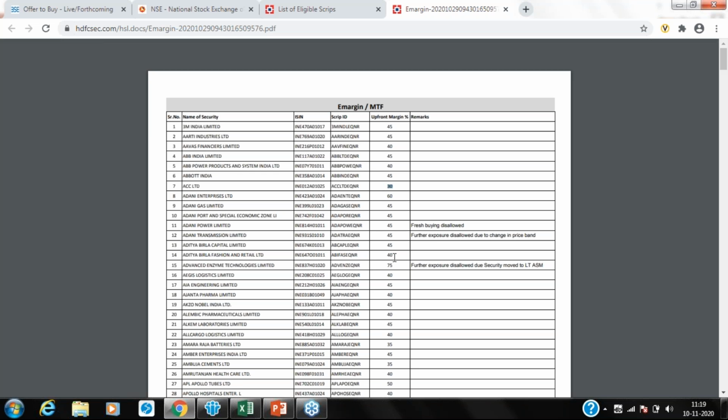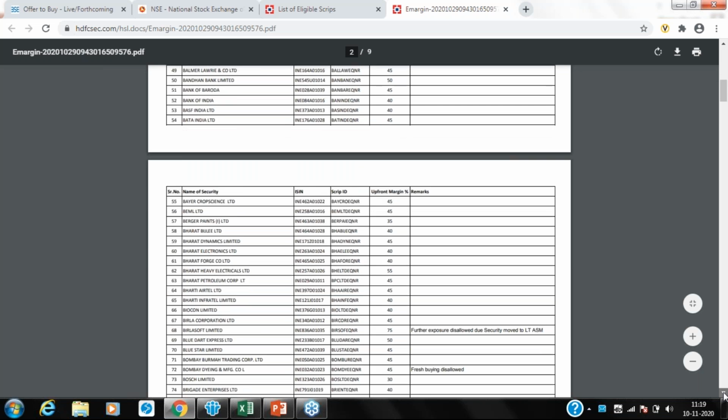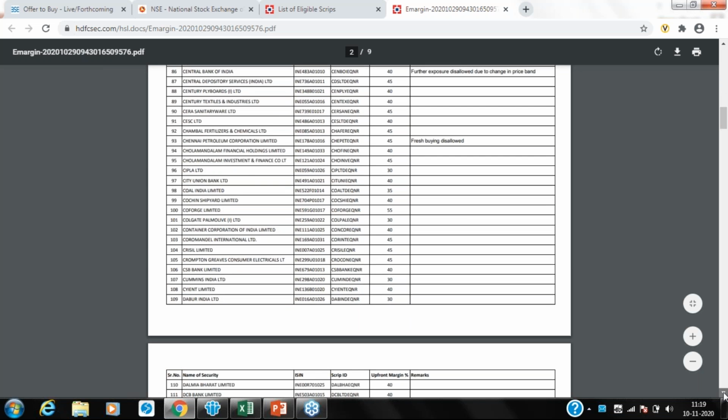Same with Aditya Birla Fashion Limited, you can see 40% is the upfront margin requirement. Then with Ambuja Cement, 35% upfront margin requirement. That means again, if you want to invest 1 lakh rupees, 35,000 rupees should be there in your savings account. So like this, you can check the entire list of stocks which are available for E-Margin.